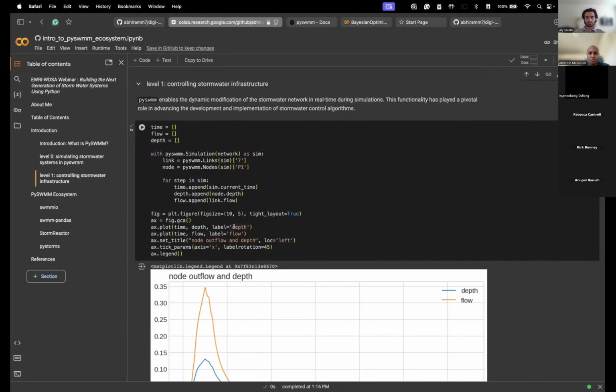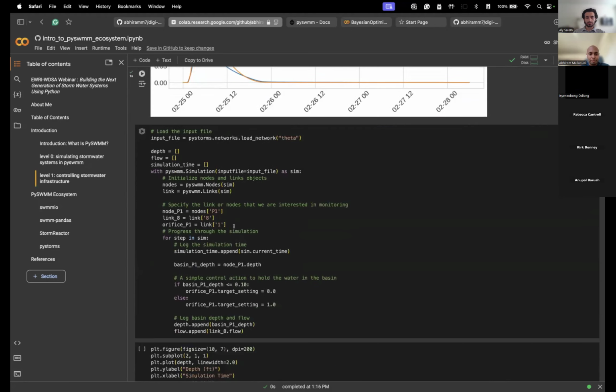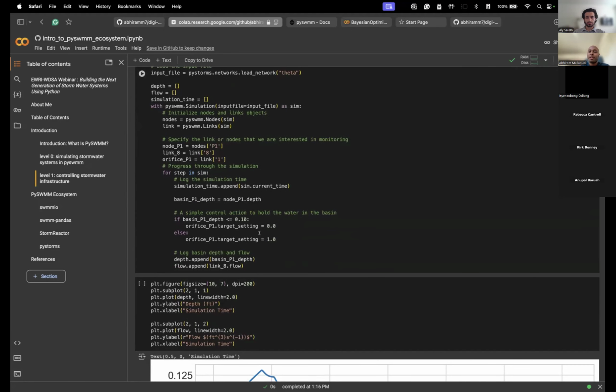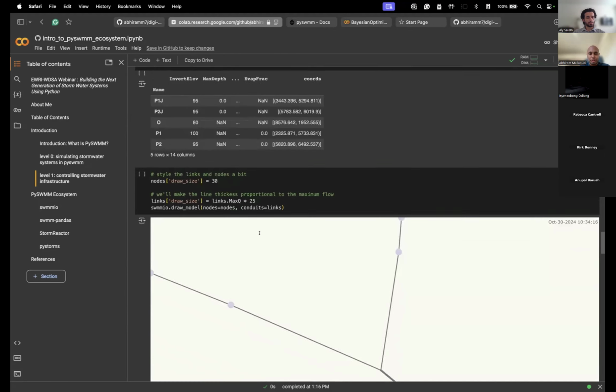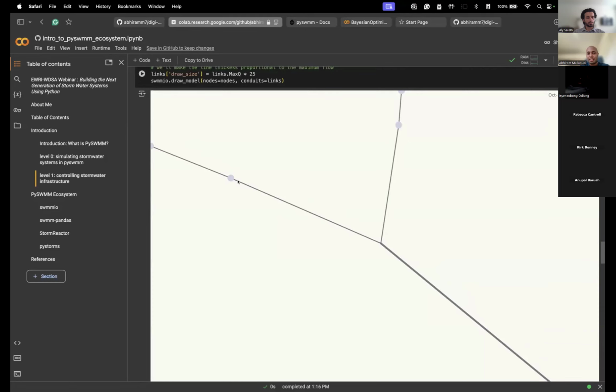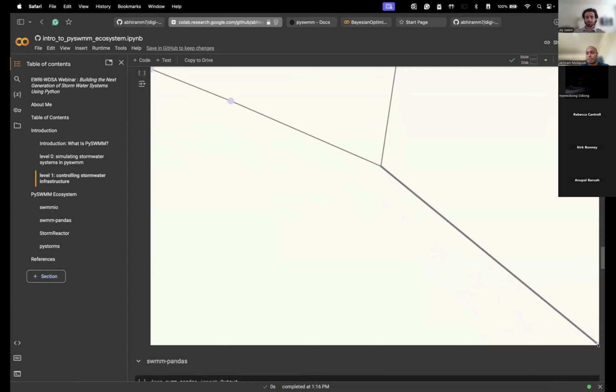What we want to do here is control how much water comes out from a particular basin. In this scenario, let me show you, we'll get into this, but we have two basins, and these white dots are basins, and they are flowing downstream into another basin.